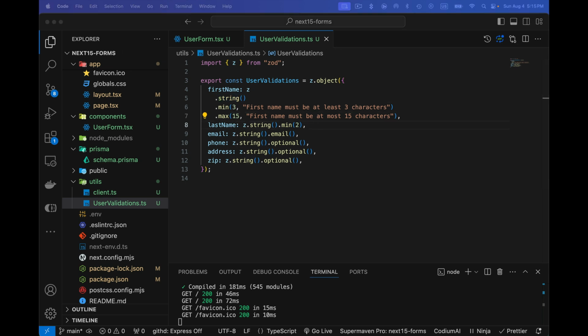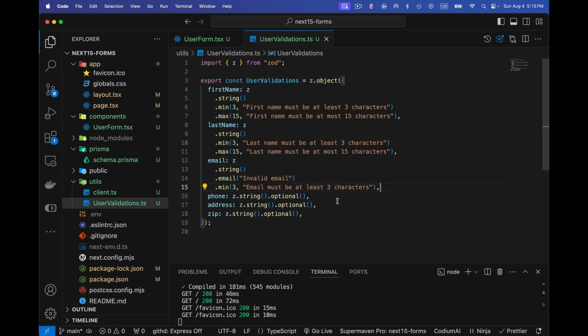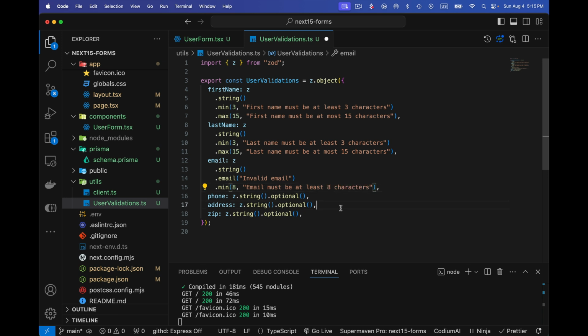For the last name, I will be using the same kind of errors. So let's try to add it like this. Last name, it should be string, 3 and then 15. For the email, it should be of type email, which I have already set. And if the email is not correct, I can have an invalid email message directly inside it. Okay, and after that we can have a minimum number of letters for it. Let's give it minimum maybe 8. At least 8 characters, and we can put the maximum as well. So max 255, email must be at most 255 characters, email can be too lengthy.